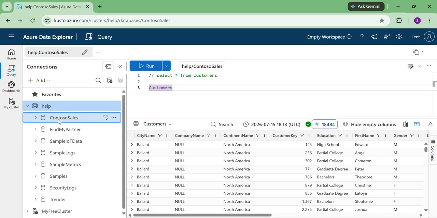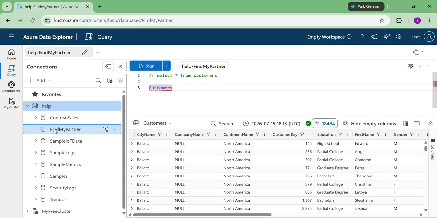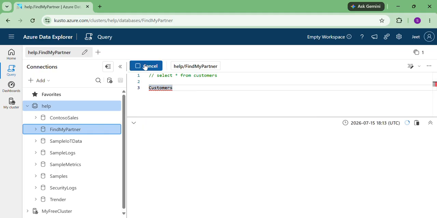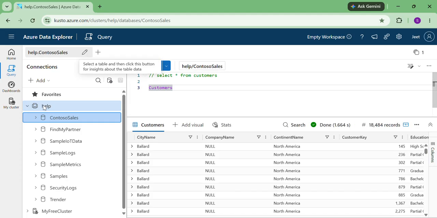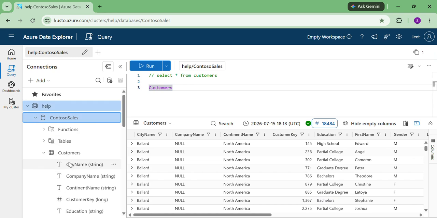Right now ContosoSales is selected. Now if I select this one, Find My Partner, you can see an error coming. If I run, the error comes because currently I am selecting Find My Partner. Now if I go back and click on ContosoSales, if I run in ContosoSales, there is the Customers table, so then only it will run. So this is the thing.